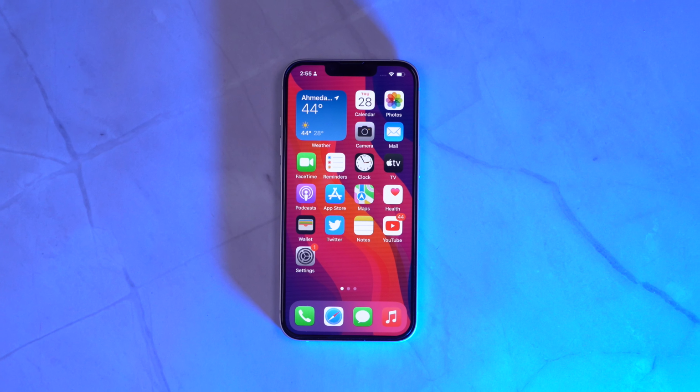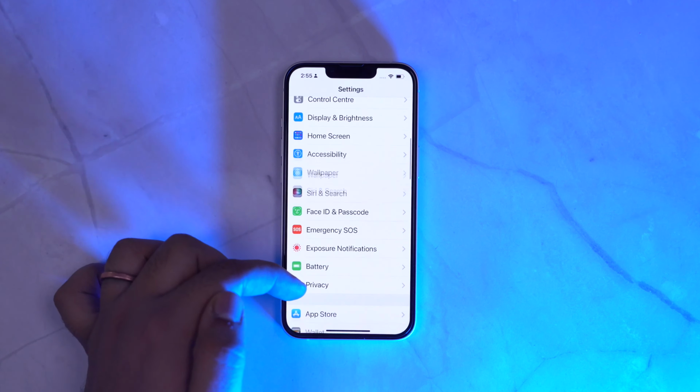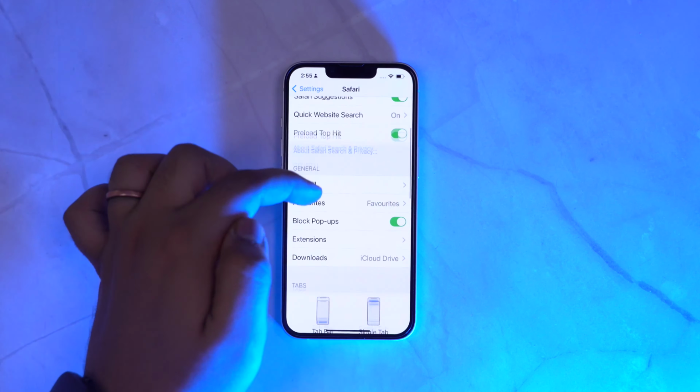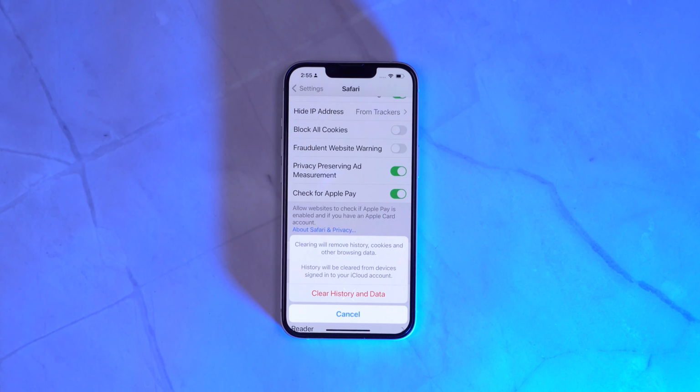So let's just say that you're using Safari almost regularly, but for some reason Safari is not able to perform like it used to before. In this situation, clearing your cache files might help you out. To do this on your iPhone or iPad, go to Settings, scroll down and tap on Safari, scroll down and tap on Clear History and Website Data.